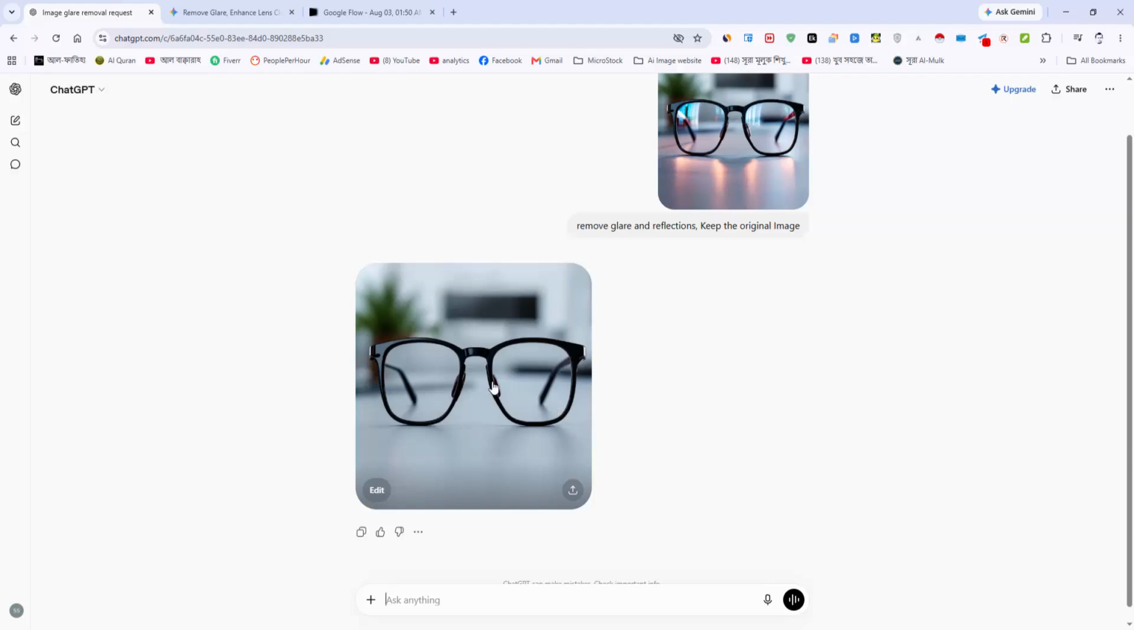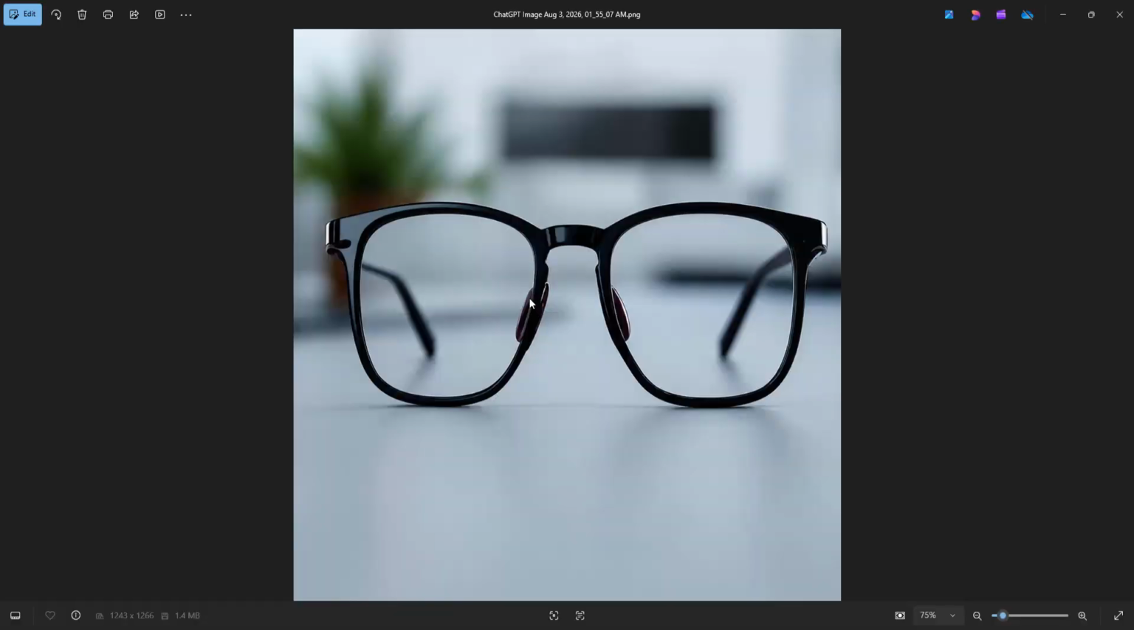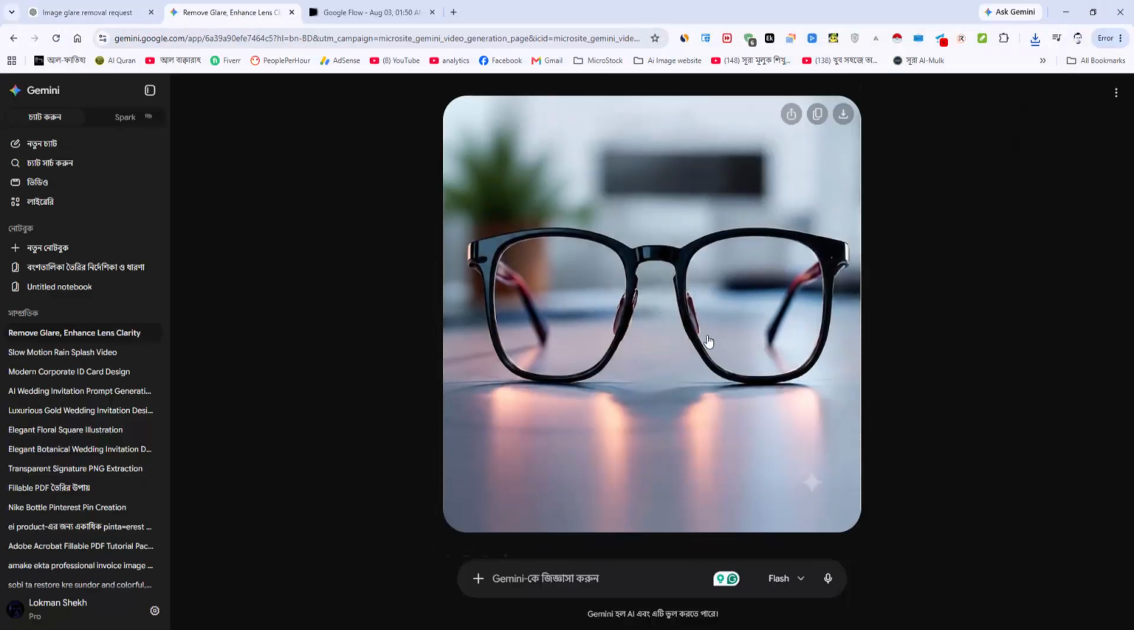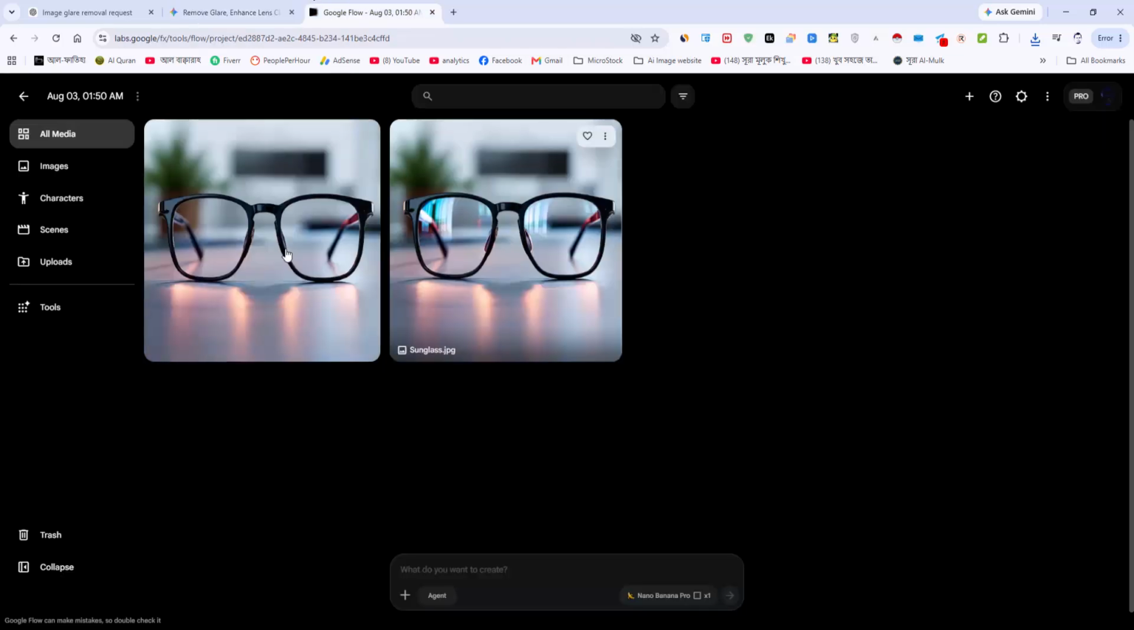Check the ChatGPT result, my glare and reflection were removed from the sunglasses. Just download. Now go to Gemini and Flow.